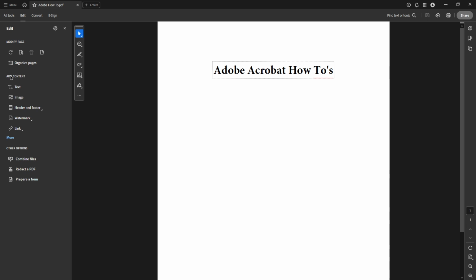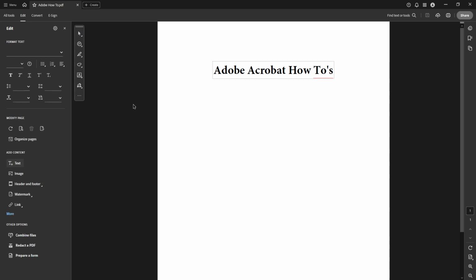After clicking Edit, look for the Add Content section. Here you will find various tools at your disposal, including the Add Text option, which is exactly what we need. Click on Add Text, and you'll notice your cursor changes, indicating you're ready to place the text on your document.